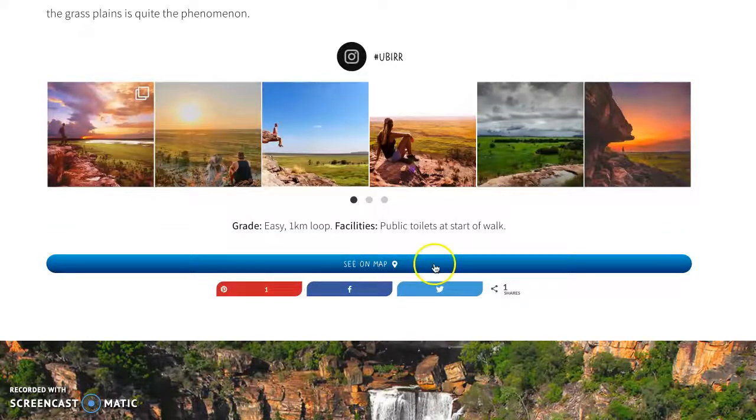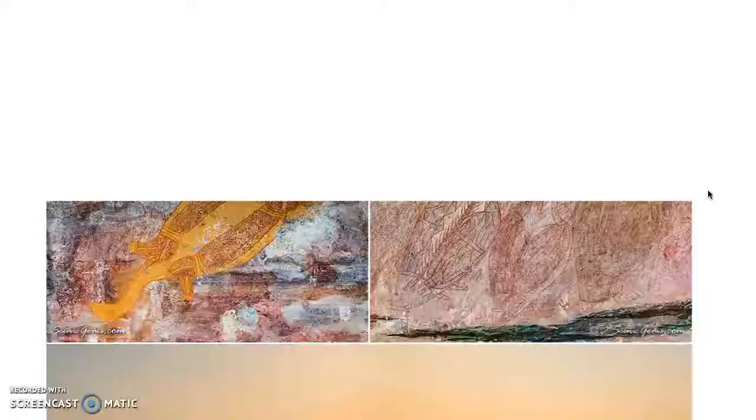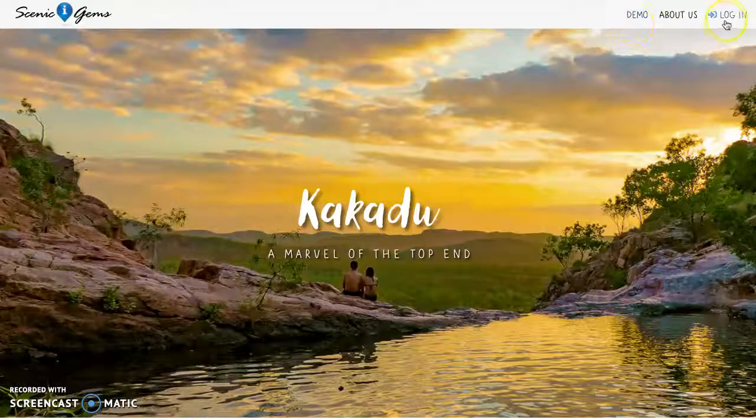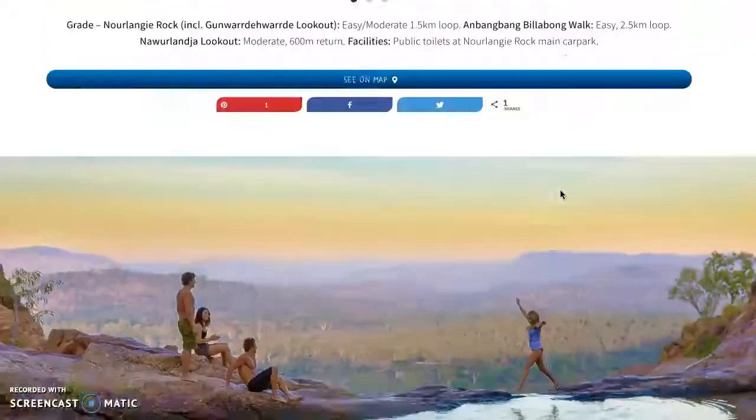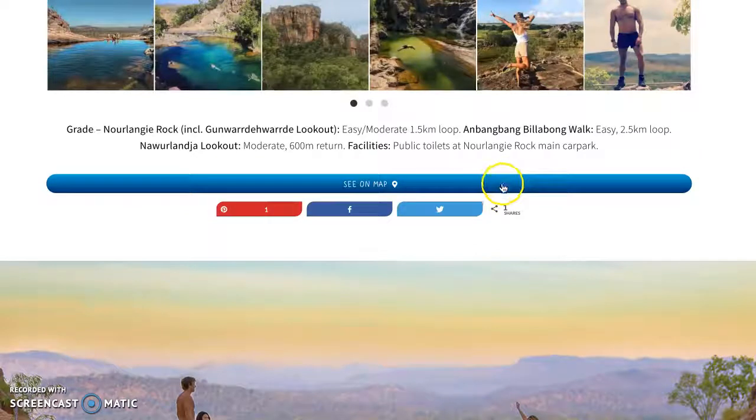So at the moment I am not logged in, I don't think. Nope, not logged into anything at the moment. And if I click on any of these, it should open in a new tab on the demo page, showing Noarlungi Rock at zoom 17, and at the moment this is what I get.